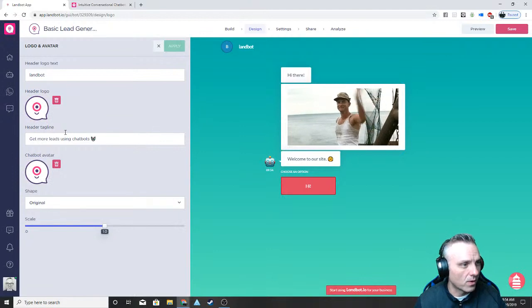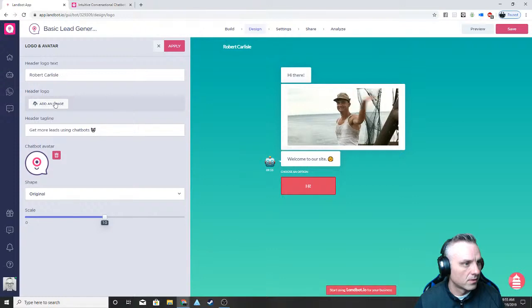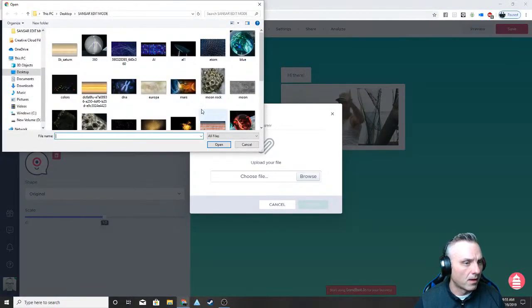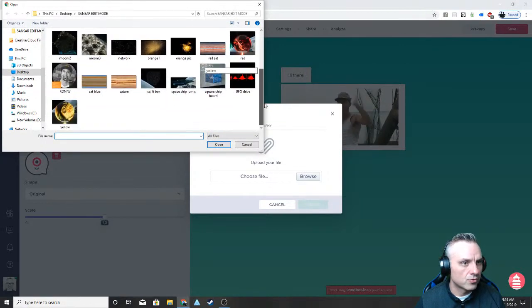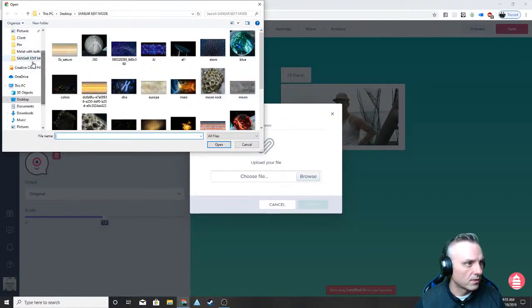Logo. Okay, so if you want to put a logo up there, say you are... Just say my name. I can change the logo. So let's add a logo in there. I'm going to put, let's see here. Let's just put this right there.